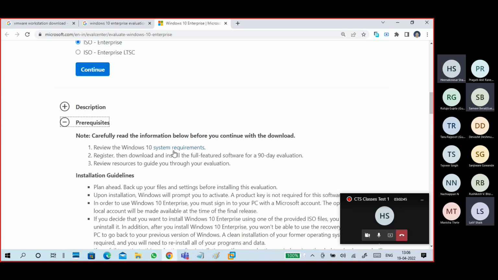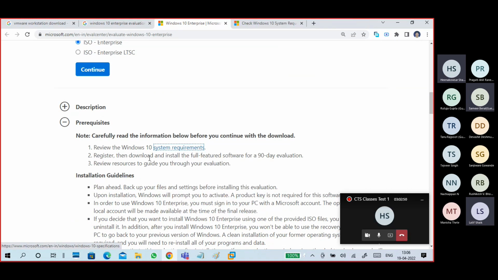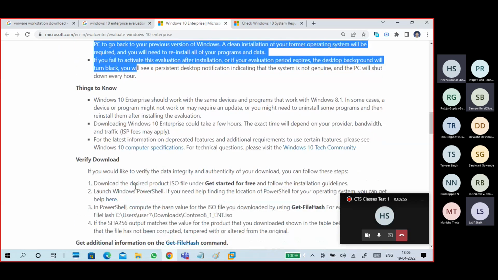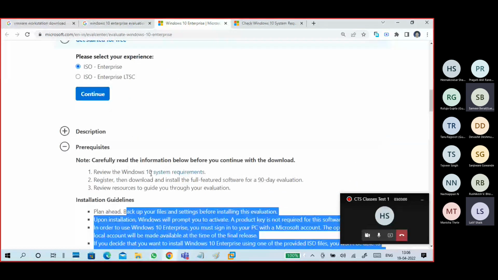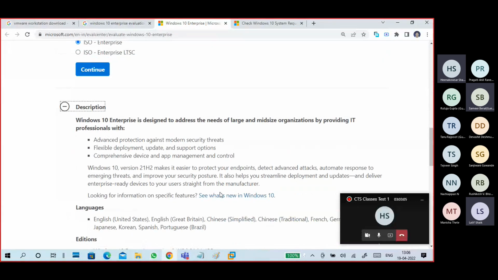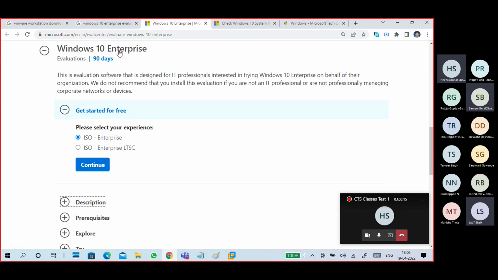Go to prerequisite, system requirement. Prerequisite, system requirement, and also you can read this. Things like verify download, this kind of stuff. Okay, and also go to description. Read about what is new in Windows 10. Okay, so we'll continue. So here it is, Windows 10 Enterprise, ISO Enterprise.